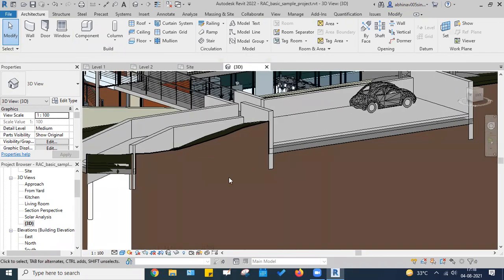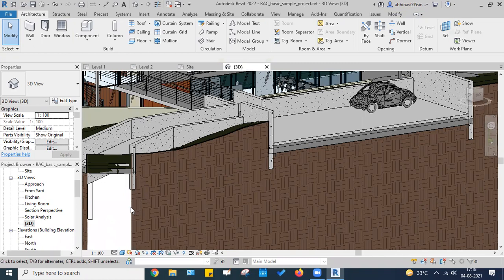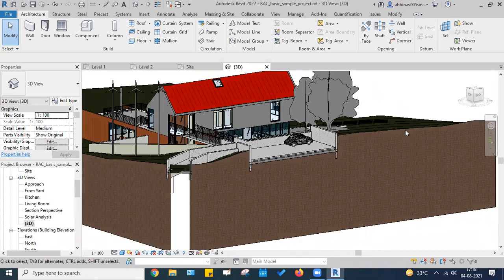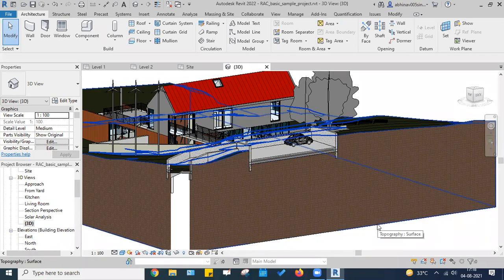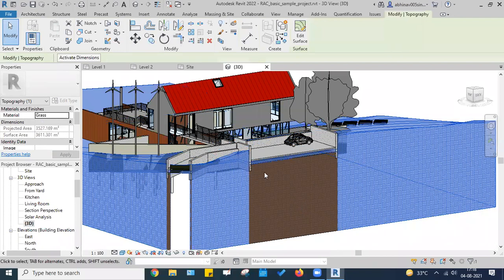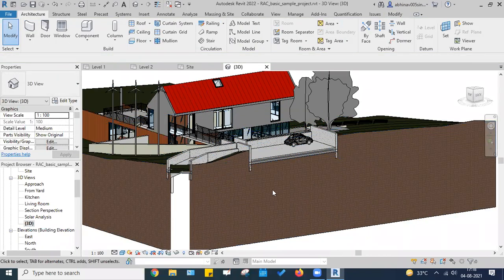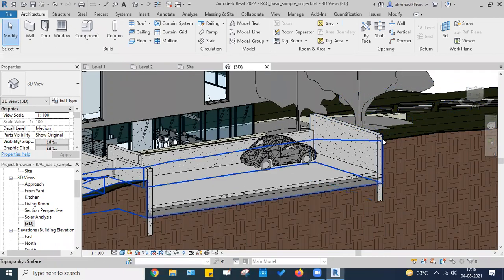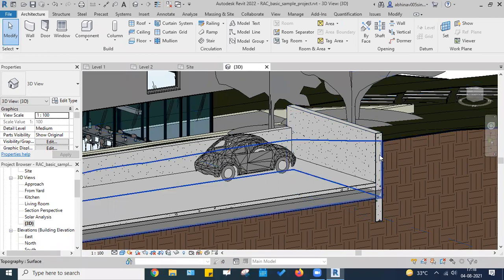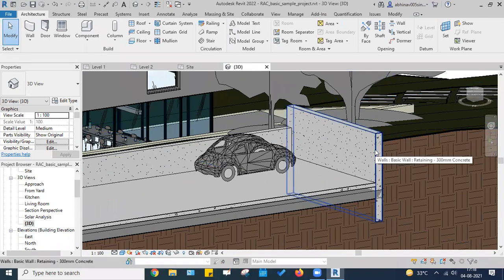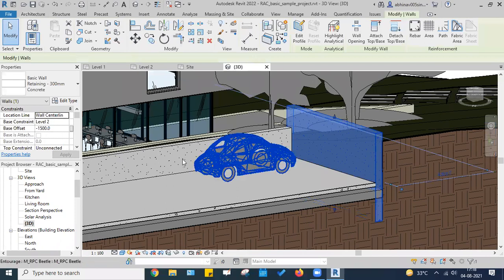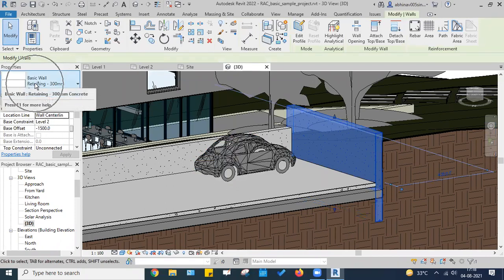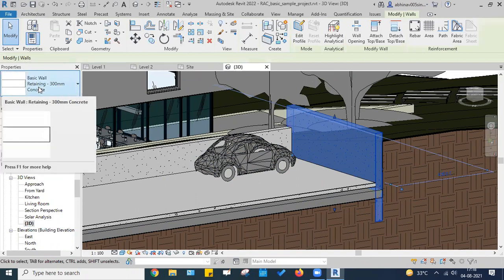How do I know that this is soil or earth? I can just select this. Can I select this whole thing? Is it possible? Let me try selecting it. No, it's more like topography. Okay, so let me select this retaining wall. Just click on it. Now you can see I've selected it. Can you see on the left side? It says basic wall retaining 300 mm. 300 mm is the size of this.